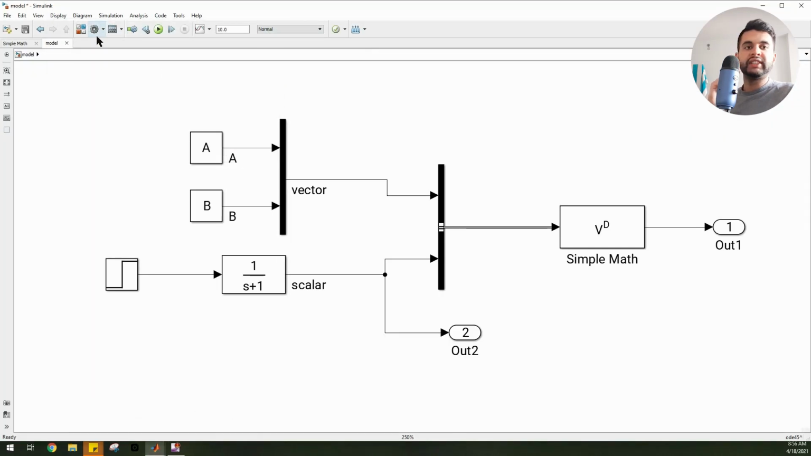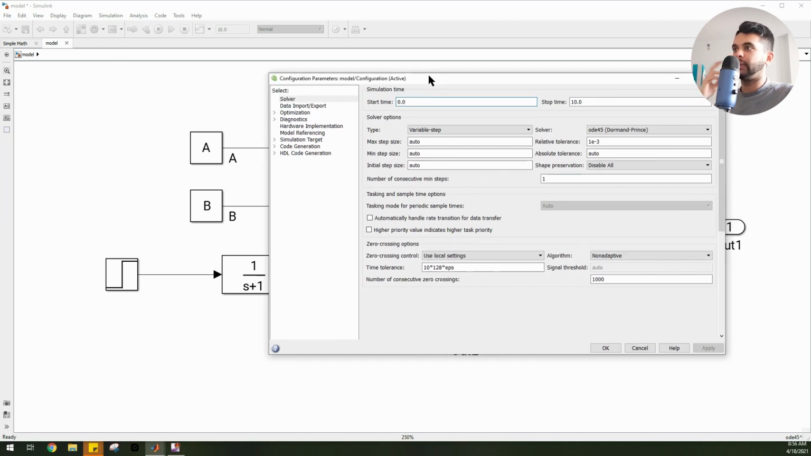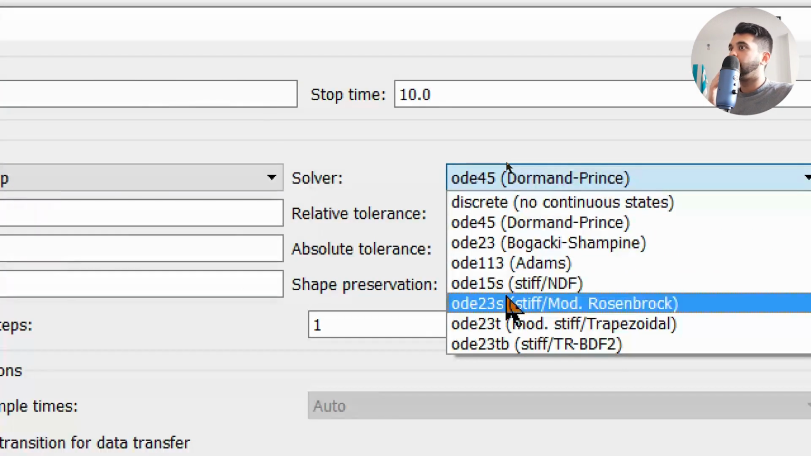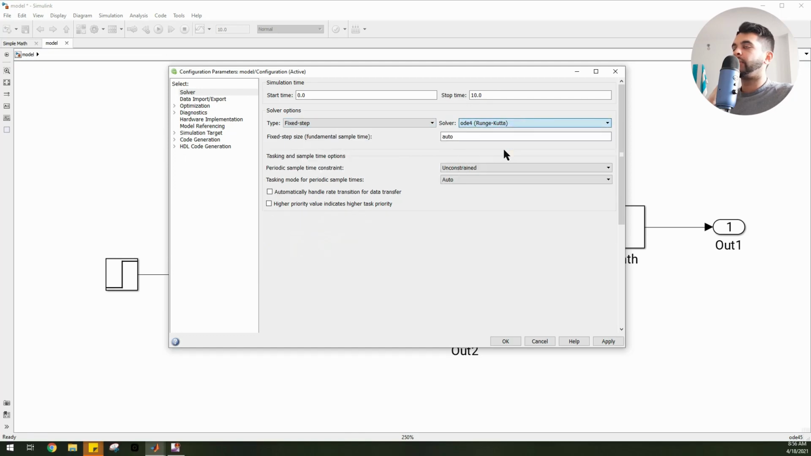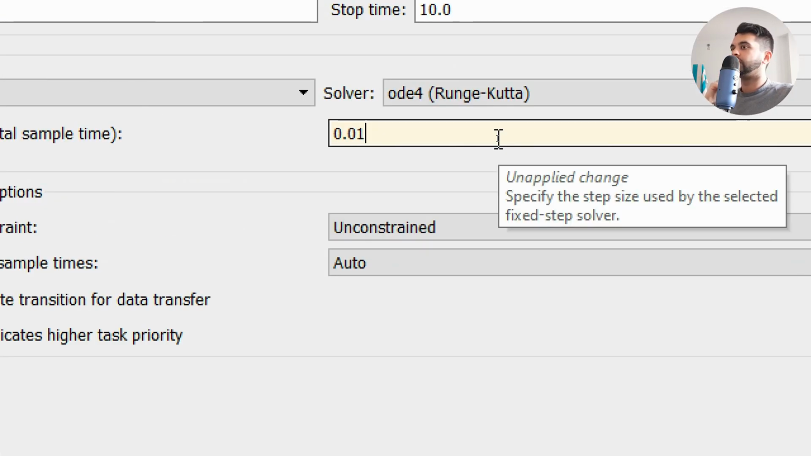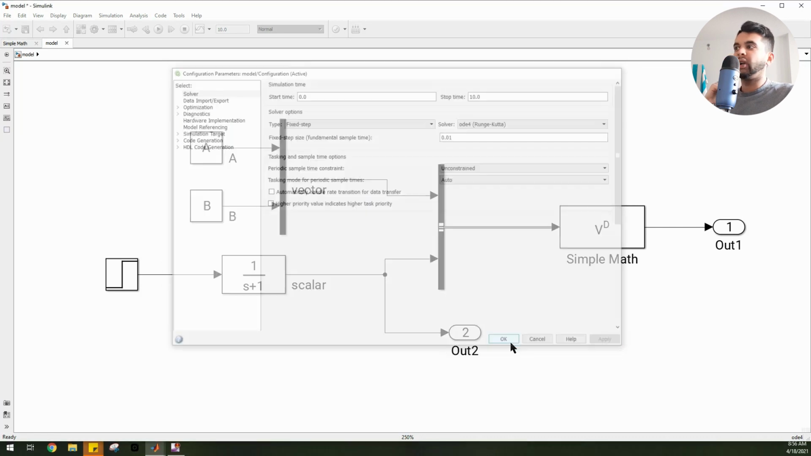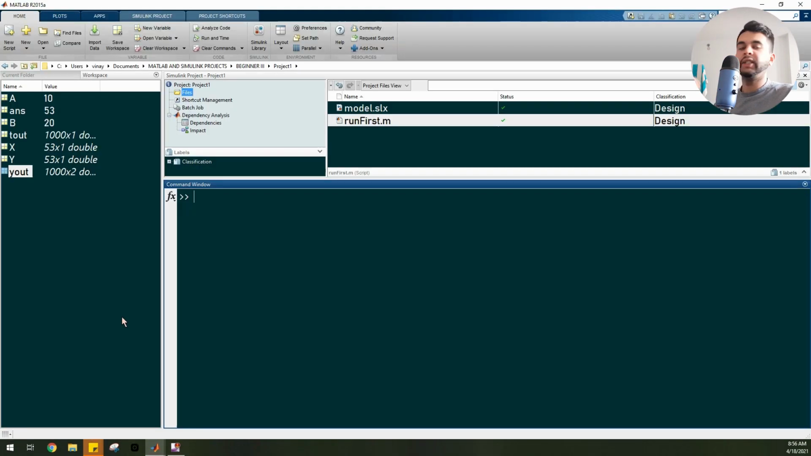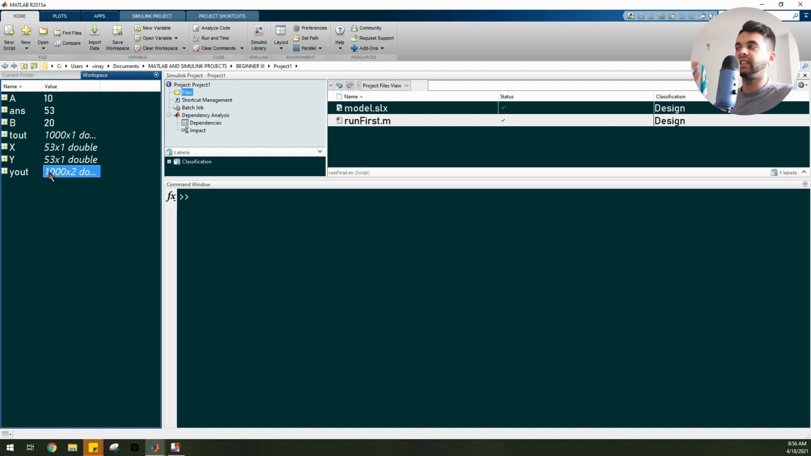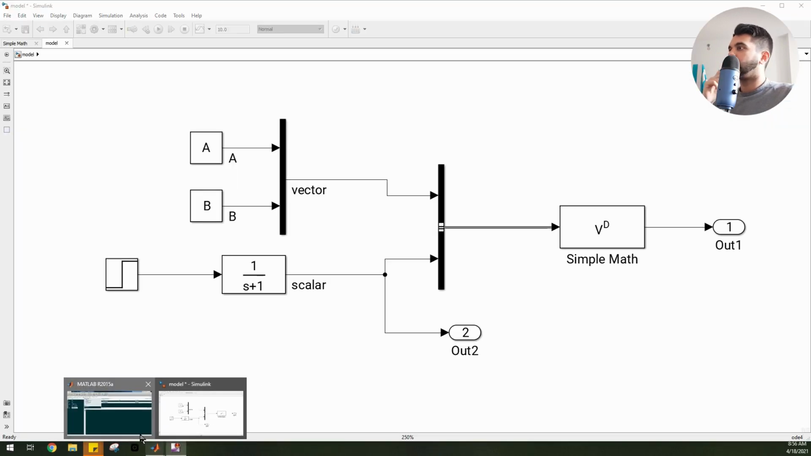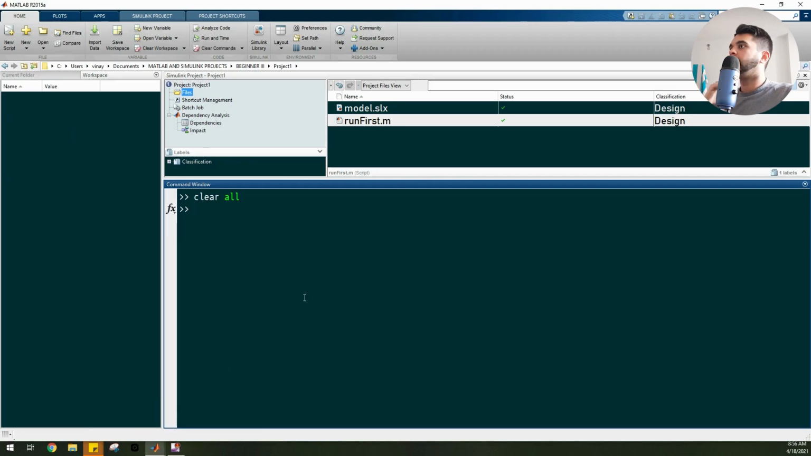We can just quickly change the solver. So go into model configuration parameters. It's a bit slow, but it opens up. So make it fixed time, make it ODE4, and then put a sample time there. You can see that the values change because now we have a lot more values since the time step is smaller. So it becomes 1000, right? If you just clear the workspace again and do it one more time, just from a fresh start.